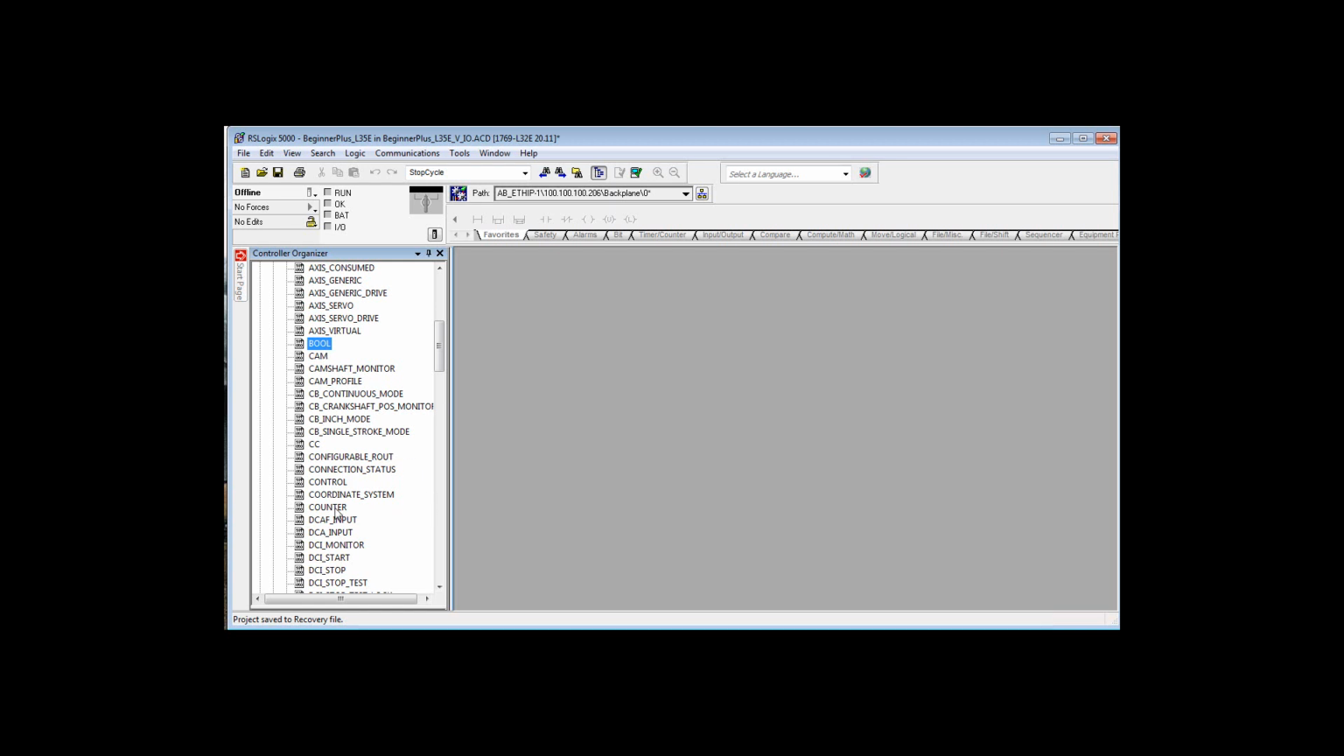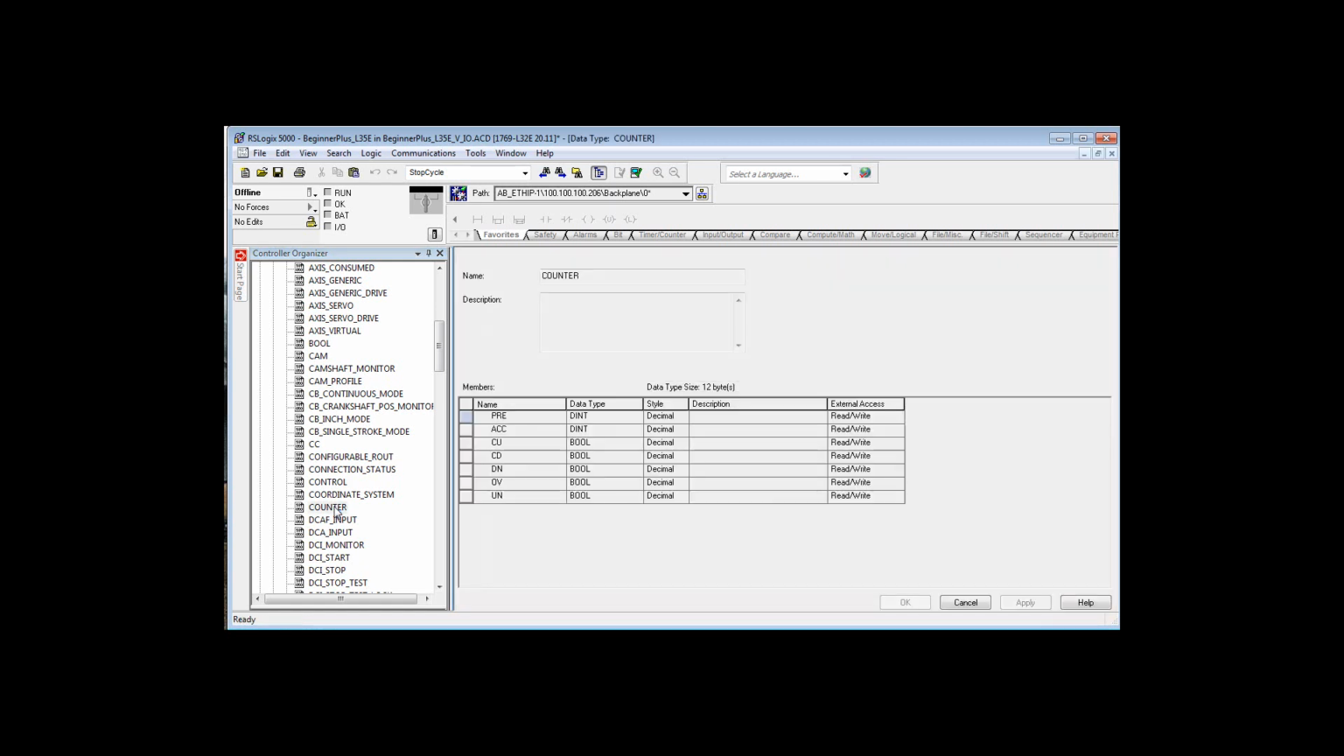Now, to pick something that's a molecule of data, made up of atomic data types, let's pick the counter and double click on that. See, now we get something that pops up, and we see that we have 2 double integers and 5 Booleans. 5 bools, if you like, or Booleans. We have a preset, an accumulate, those are 32-bit values, which means that you can count up and down to quite large numbers. My point is, though, a non-atomic data type is made up of atomic data types.